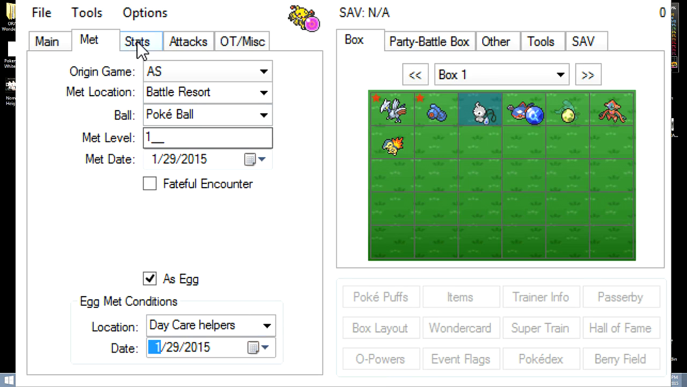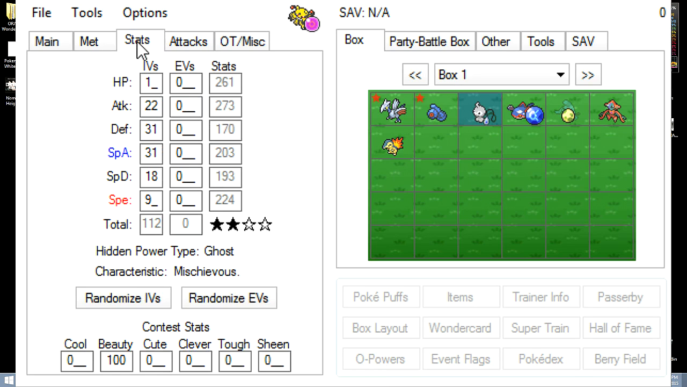Now let's go ahead and head over to stats. Alright, so as you guys know, you can only have 31 IVs in each stat, alright? So we're gonna go ahead and max out the IVs on each stat for our Electivire. So we're gonna have all 31 IVs for our Electivire.